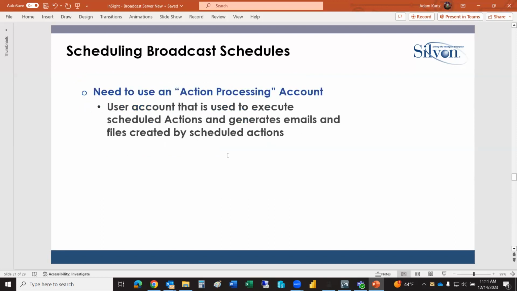So you'll also have to have an action processing account, so you'll need a user ID that has the necessary permissions to execute a command line on the server and also has an email account associated to that user account so that the emails can be sent accordingly.